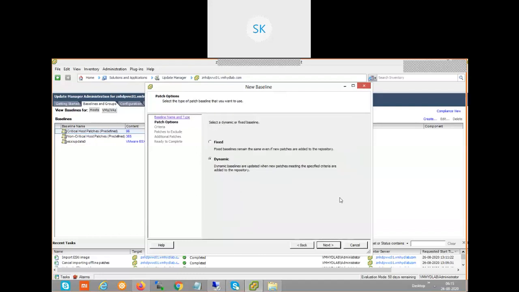See here, fixed and dynamic. What are fixed and dynamic? Dynamic means the patches that are available from the VMware website will be downloaded by default. If I choose fixed, there are no dynamic updates. We need to select each patch for this baseline. A baseline is nothing but the patches that are available. I'm creating a group so that only these patches are installed on the ESXi host.